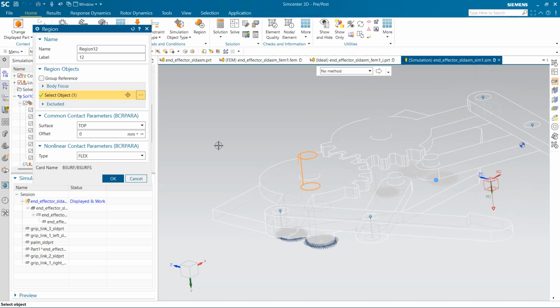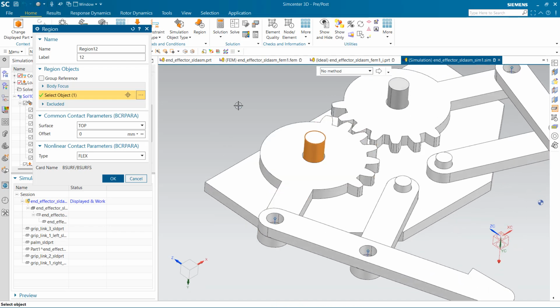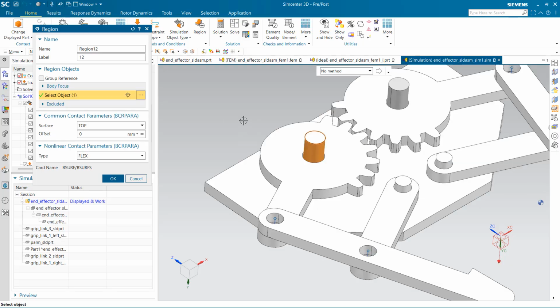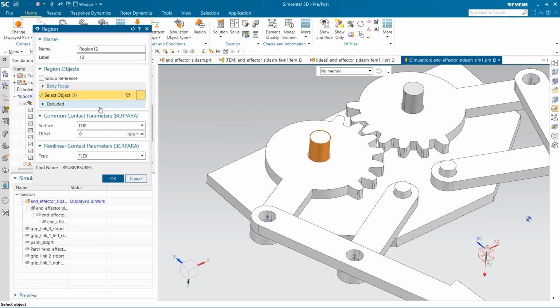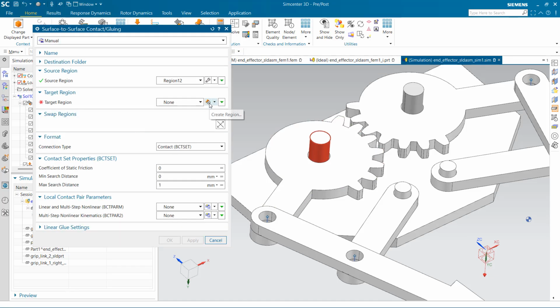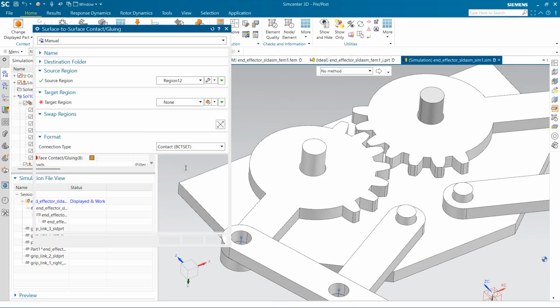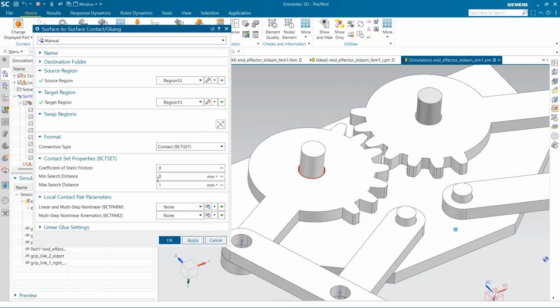Okay, this surface. Toggling the shaded view, I'm going very fast, by holding the right mouse button to change the toggling view. Okay, so this will be the view, the face. Then this will be the corresponding contact face. Okay, so this is the contact.